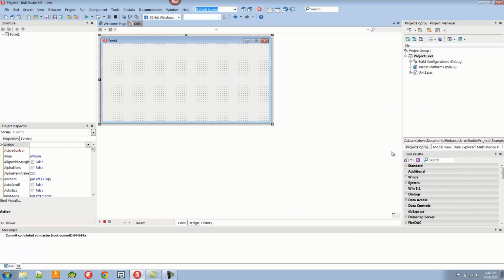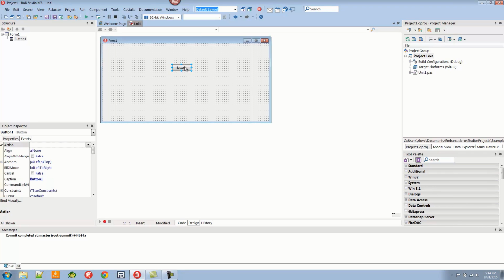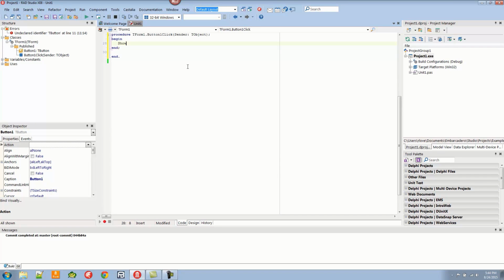Let's just say, hey, we're going to start building our one-button application that comes in here, and then it has show message, hello world. Come on, I'm having a hard time typing. And we'll just save this.